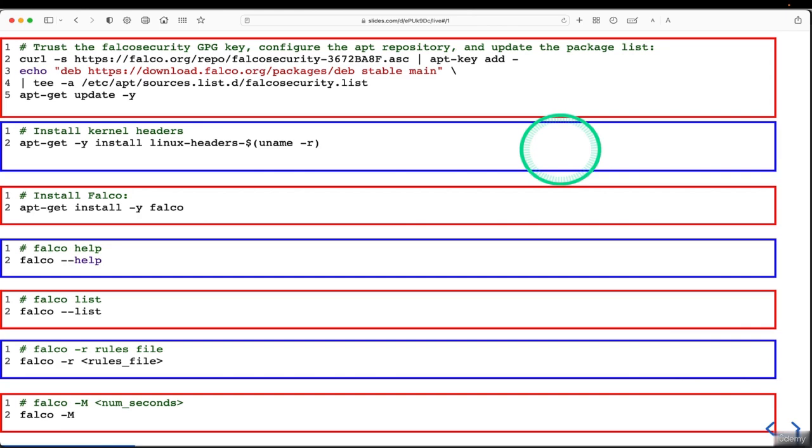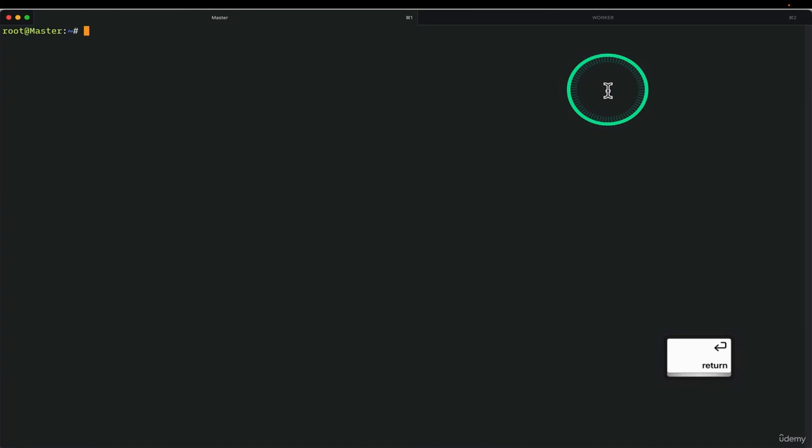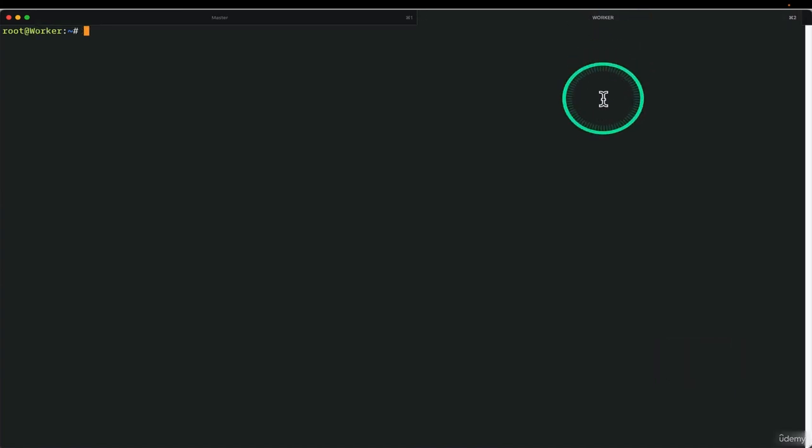So herein first I will install Falco. In the exam you may not be required, but in case you want to practice, you can follow these steps. I am running this on Ubuntu 20.04. So I'll install the GPG key and configure the apt repository and update the package list. This I have to perform on the worker node. So I'll paste that.